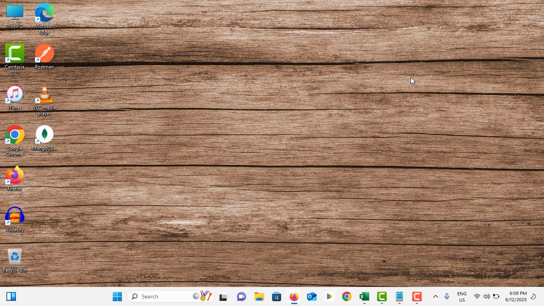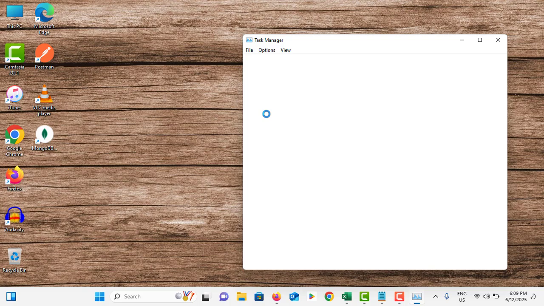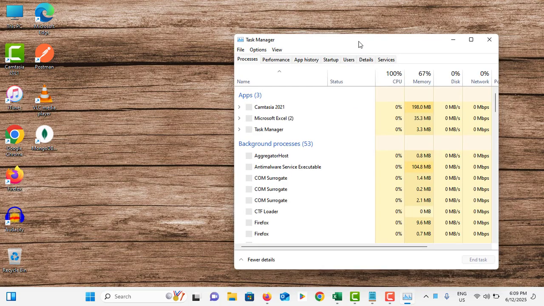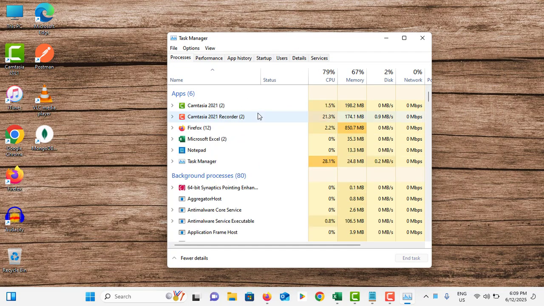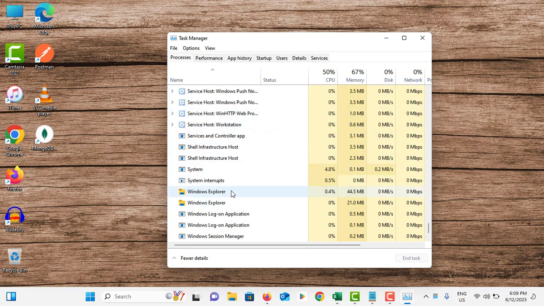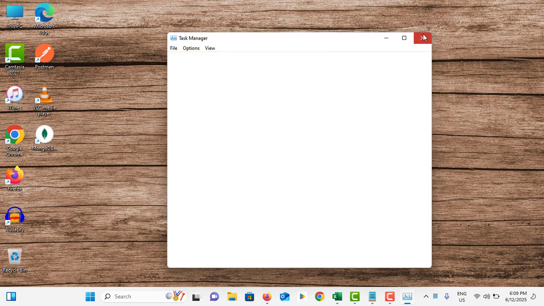Now you need to press Ctrl, Alt and Delete on the keyboard. Then it will open Task Manager like this. Then you need to scroll down and find Windows Explorer. Okay, you can see it is right here. Just tap on it, tap on restart. Then it will restart Windows Explorer entirely.